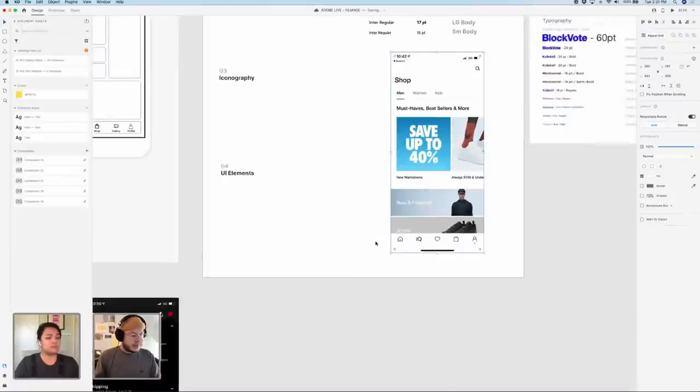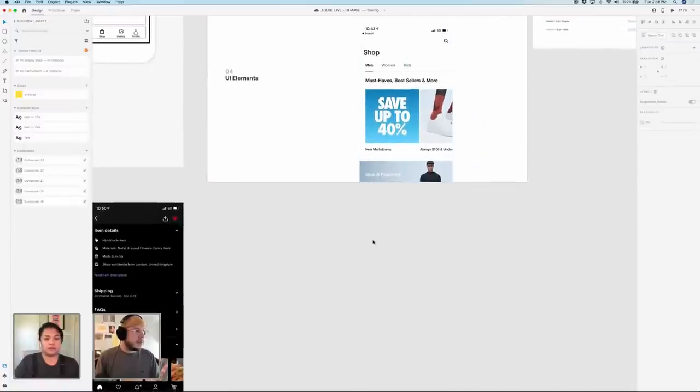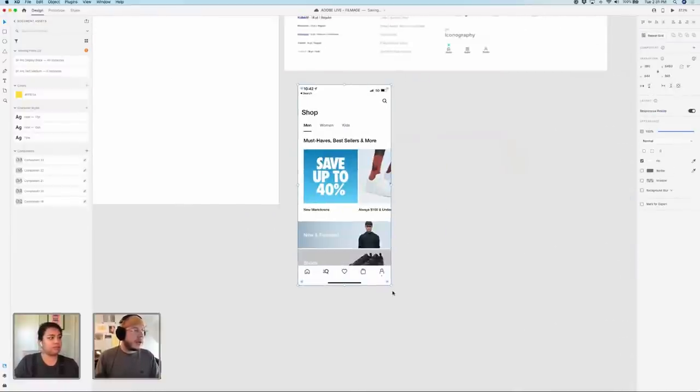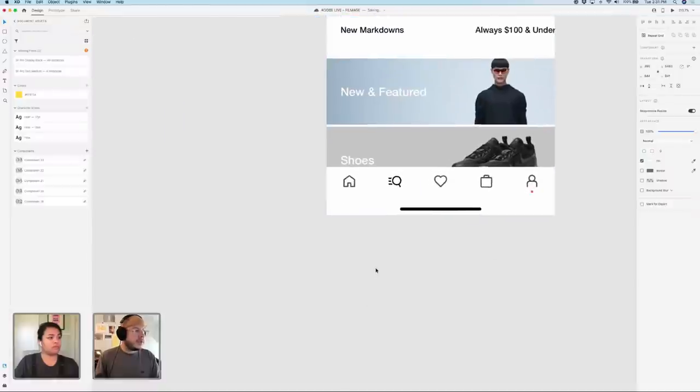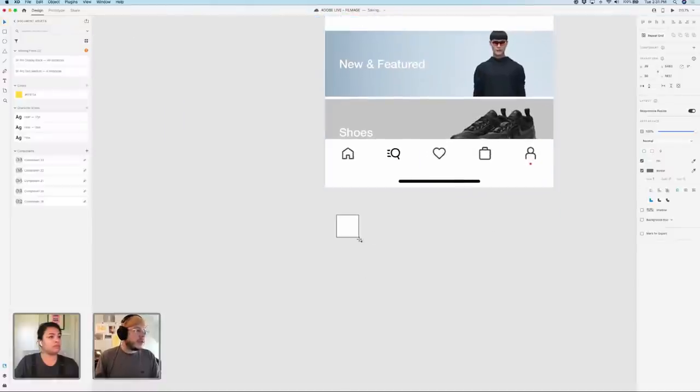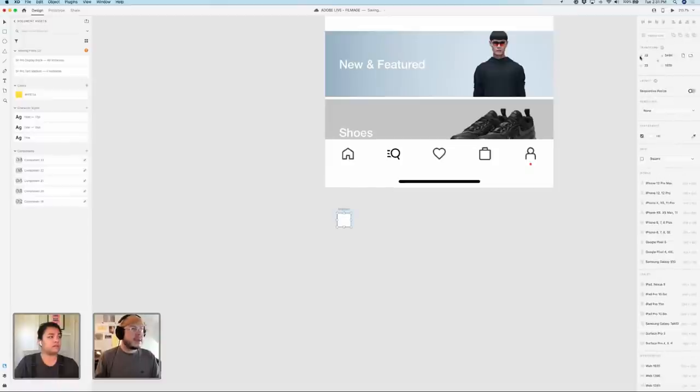Actually, let's back out of this. Yeah, that's great. When we think about what kind of grid we want for pixels, I'm going to do a 20 pixel grid, right? Actually, I'm going to do an artboard. Artboard, 20 pixels.